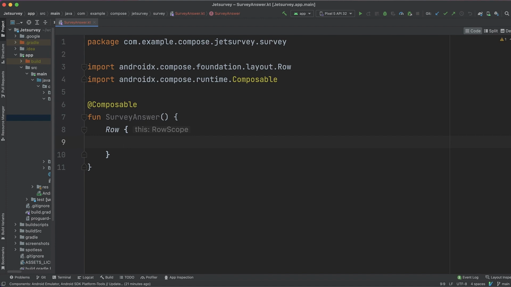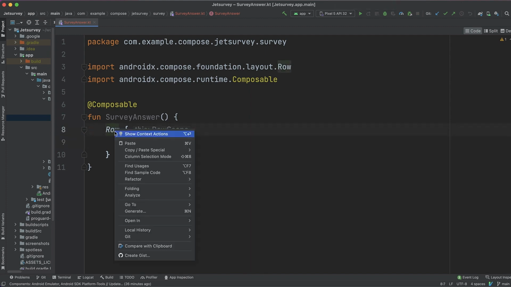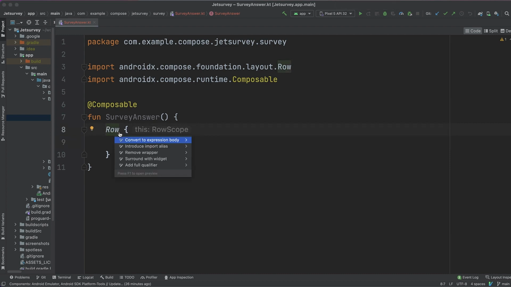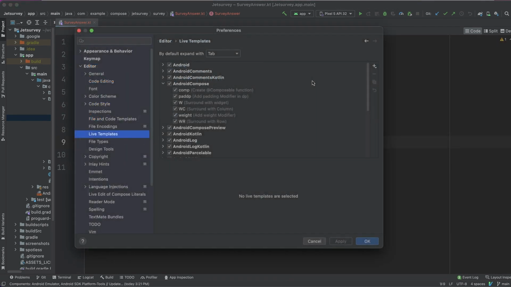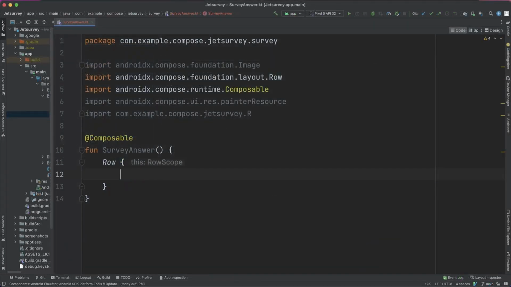Similarly, if you want to wrap a component around a row or another layout, you can right-click the component, select Show Context Actions, Surround with Widget, and then Surround with Row. These shortcuts are called live templates that help you generate common code snippets. Check all of them in your Android Studio preferences under Live Templates.